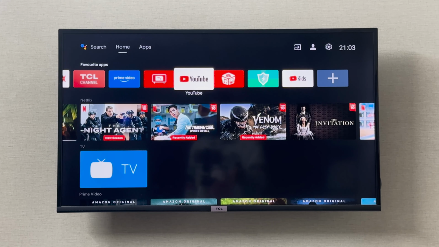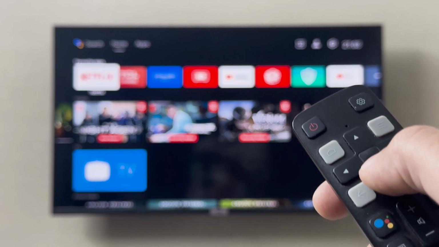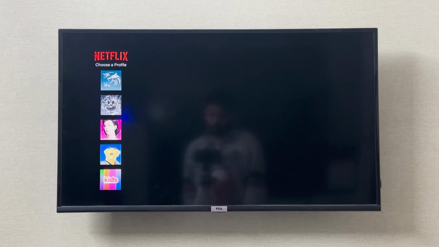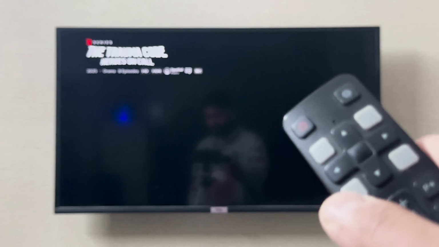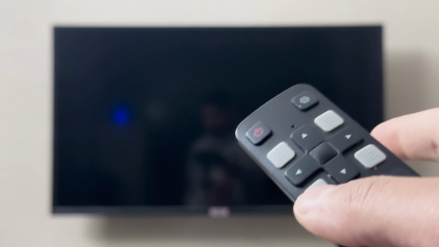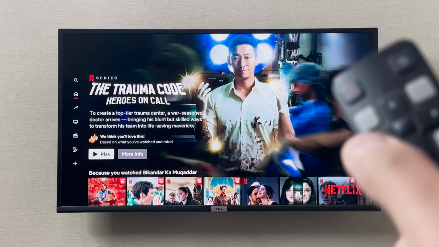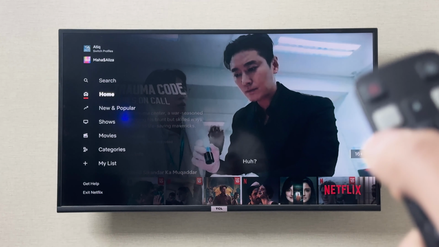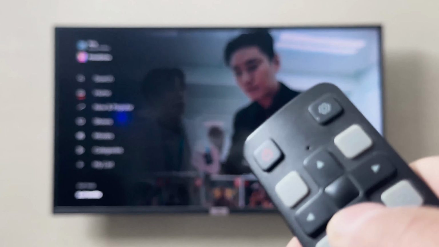But for some applications it's different. For example, if I am on Netflix, as you can see, if I click the back button twice, it is not going to go back to my home screen and close the application. So to close the application on Netflix, you can navigate towards the left side of the panel and scroll down, and as you can see, this is the exit Netflix button right here. If you click on exit Netflix, then it is going to quit the application.